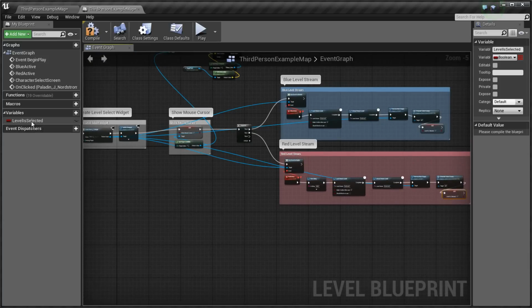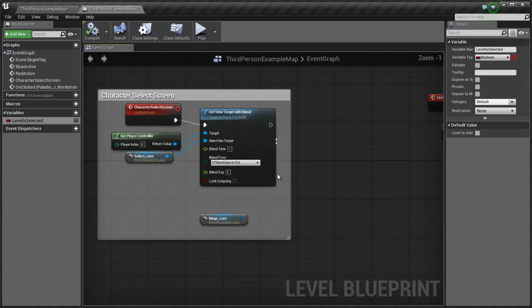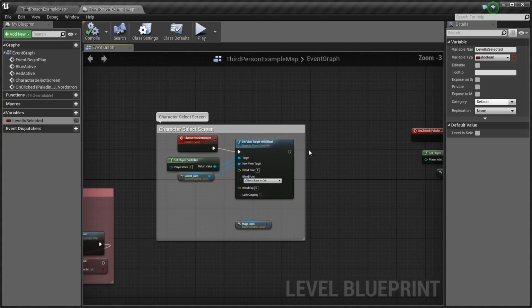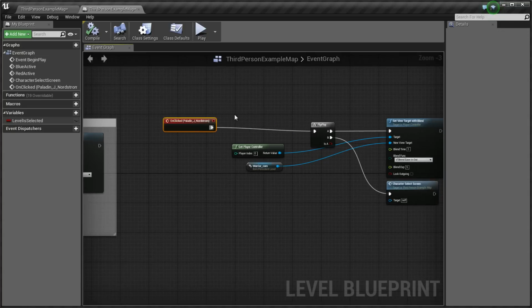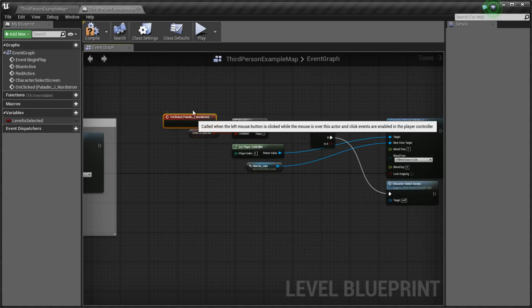But here the default value of this variable, compile. Yeah, it shouldn't be true, it should be false. So once that's selected, here what's gonna happen is this branch, if it's true, you can click on him if a level is selected.